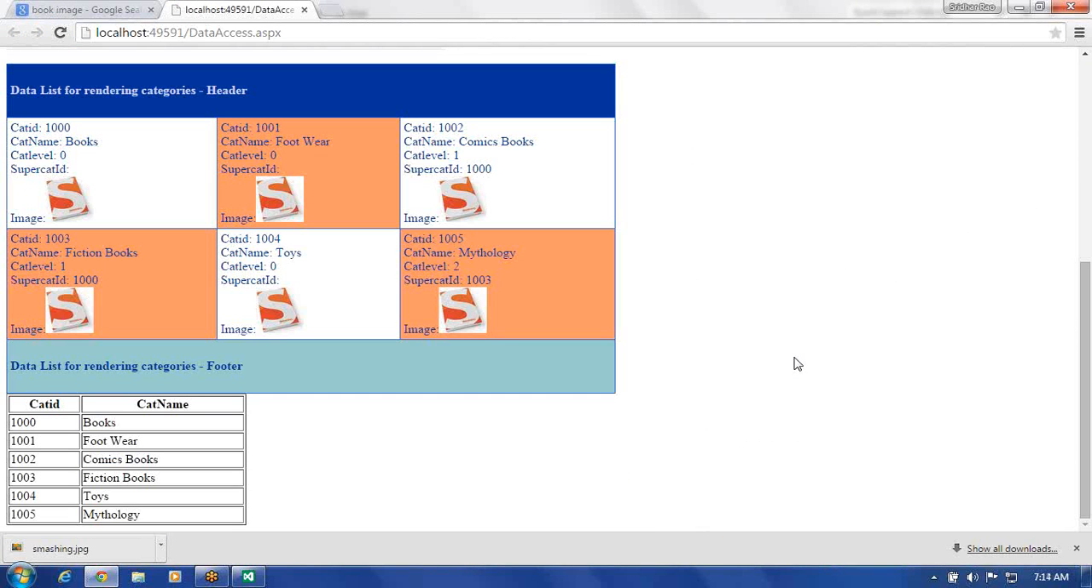It's coming up nicely now. Cat ID, cat name, 1001, 1002, shown for us this way. Yeah, that looks nice. So like this you need to work and you need to practice more and more with the controls.